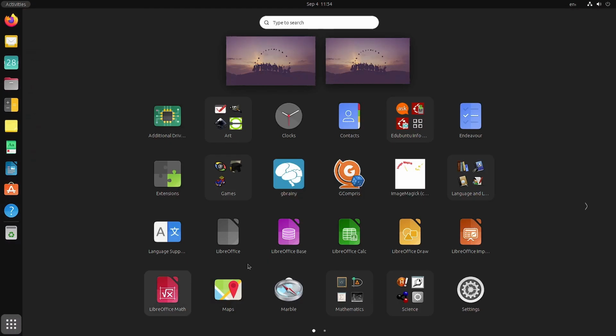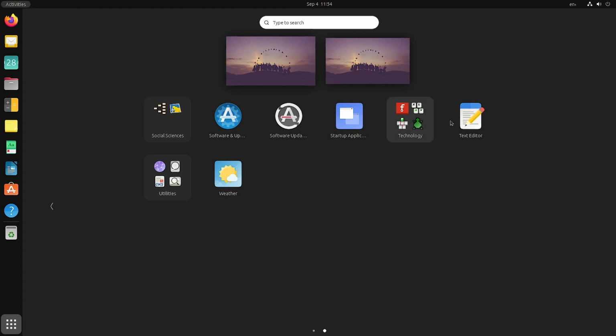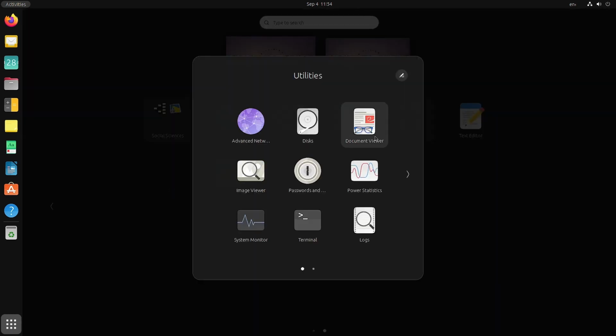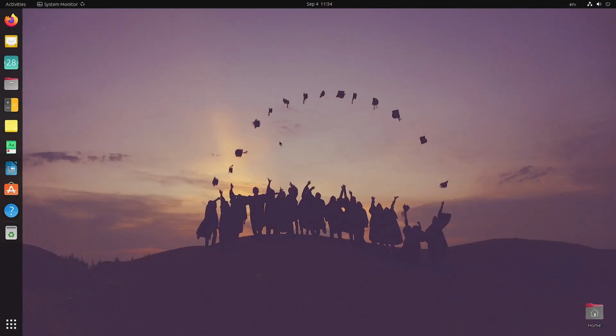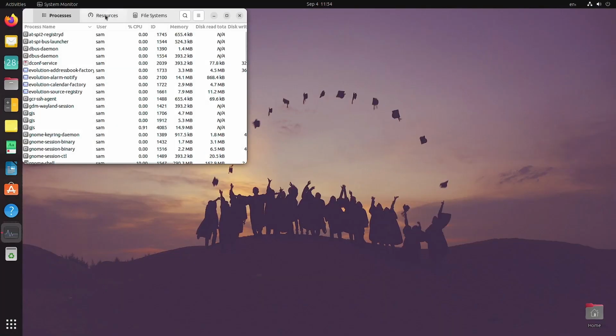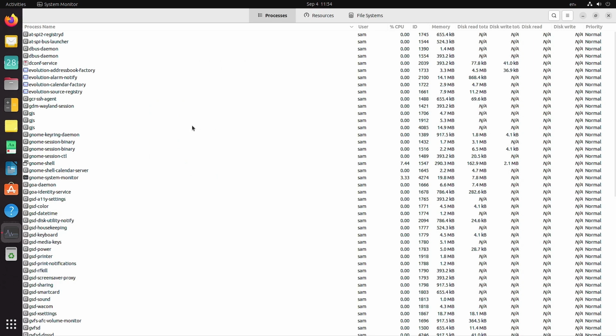So now we have completed all the application packages. Let us check out the system utilities. Just like in any other GNOME desktop, these are all the standard GNOME applications, like advanced network configuration, GDisk, document viewer, power statistics, passwords and keys, image viewer, and system monitor. Let us check out the system monitor. Now I will maximize it so we can check it out. So this is the system monitor.